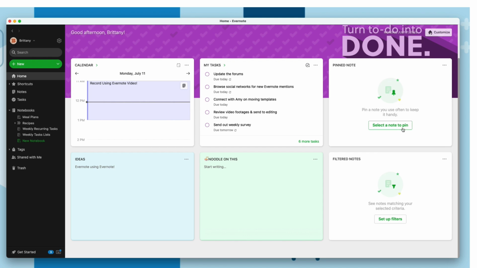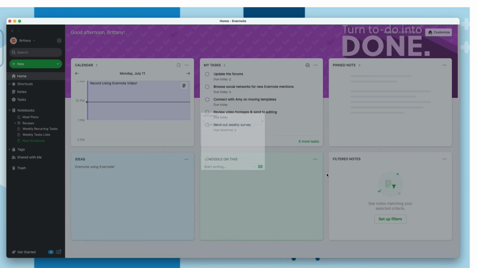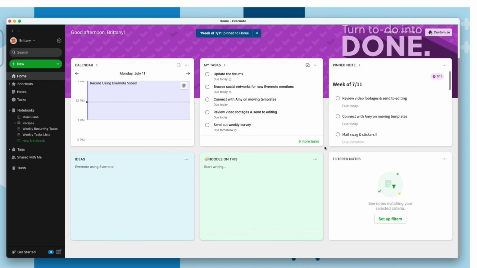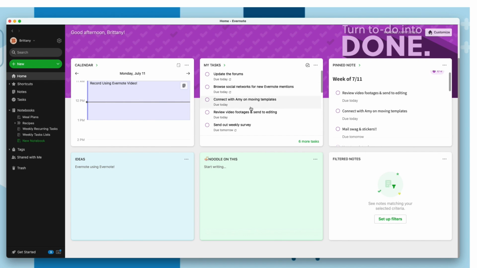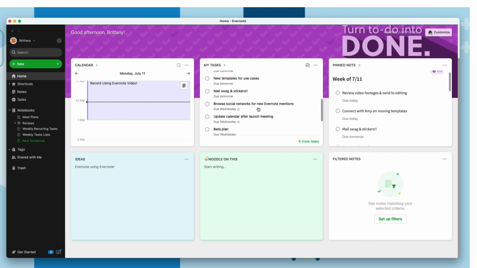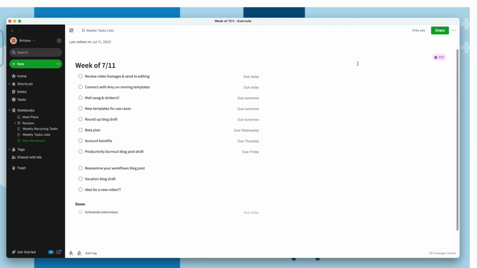So what I like to do is select a note to pin, and I will select my note for this week and pin. Now I can also easily have a quick view of what I need to do just this week instead of having to scroll through the widget to look through my recurring tasks and my task lists. And if I need to jump into this note, I can quickly get there.